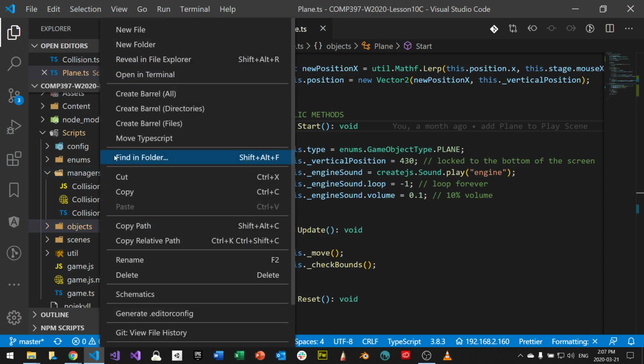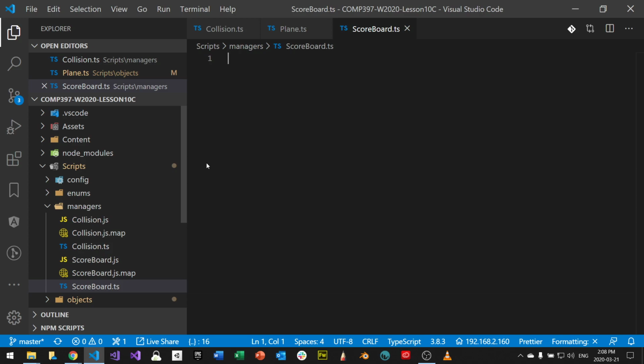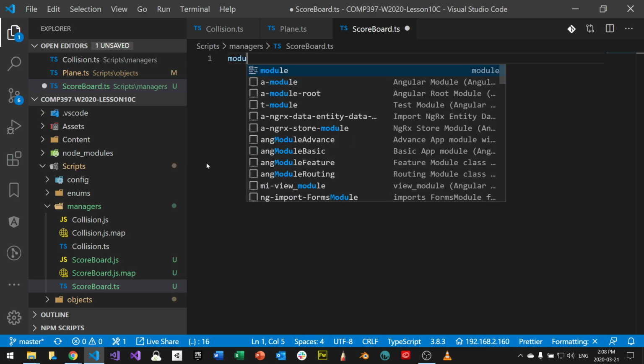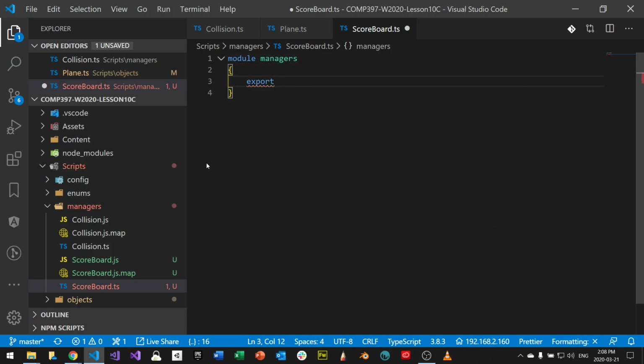So again, I'm going to make a new file, and we're going to call this the scoreboard.ts file. That's what it is. So it's like a scoreboard manager. That's what it is, scoreboard manager. And again, I'm going to put it inside module managers, because it's the same module. And I'm going to export this new class called scoreboard. This is something you've seen before. And again, a little bit of review for you if you're watching this on YouTube.